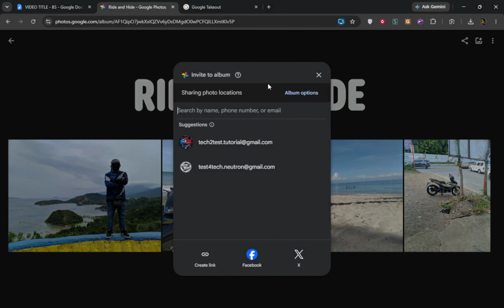Remember, you can manage your sharing settings at any time through the album's sharing or options menu. This flexibility allows you to control who sees your memories and how they interact with them.